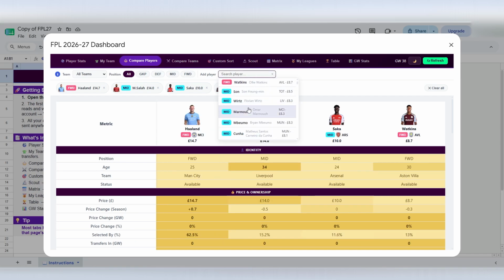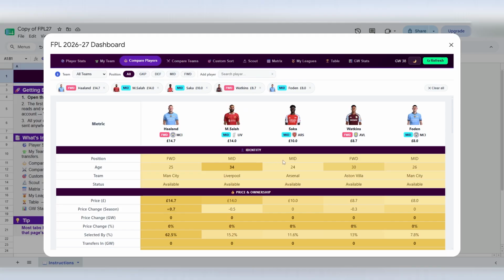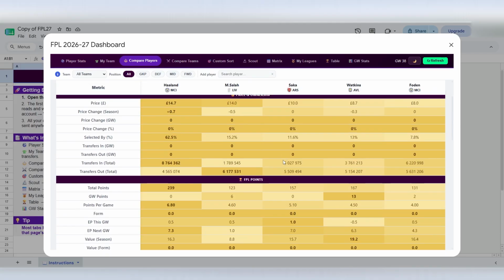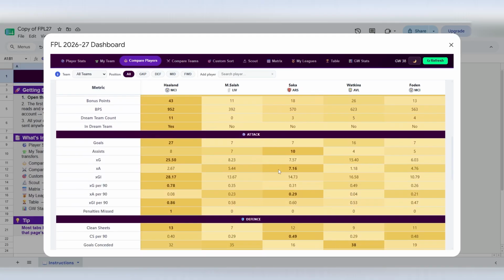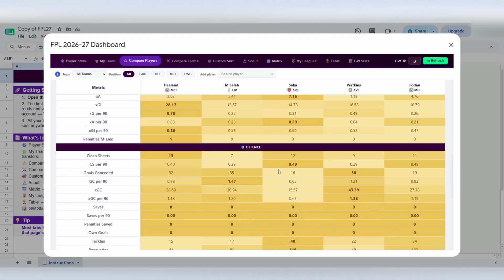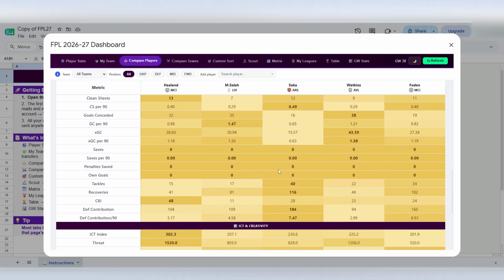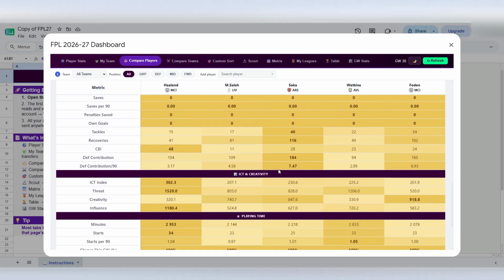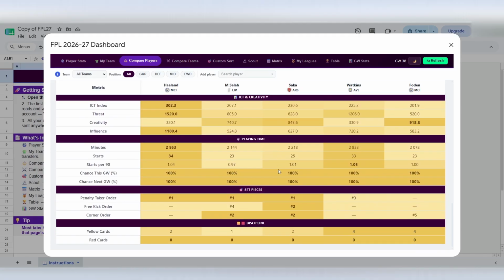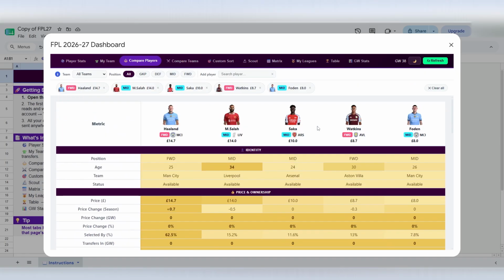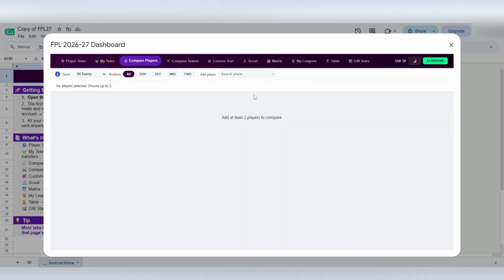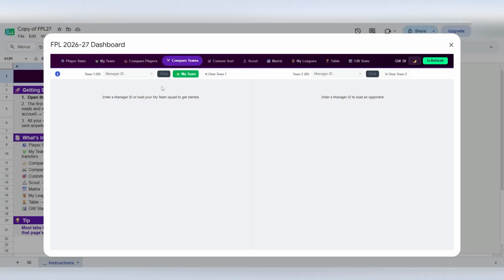Now, the table itself. Stats are grouped into sections: identity, price and ownership, FPL points, attack, defense, ICT index, playing time, set pieces, and discipline. And here's the best part: every row is automatically color-coded from the weakest to the strongest value among your selected players. So at a glance, you can see who comes out on top for any given stat, without having to manually compare the numbers. Next up is Compare Teams.